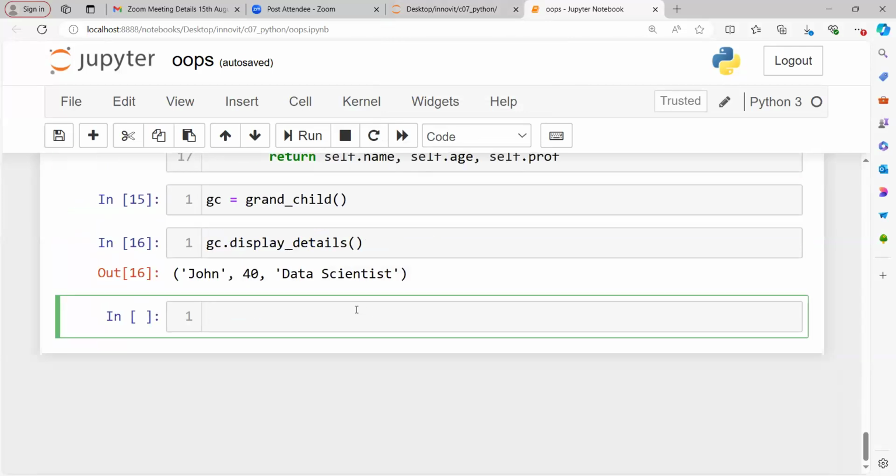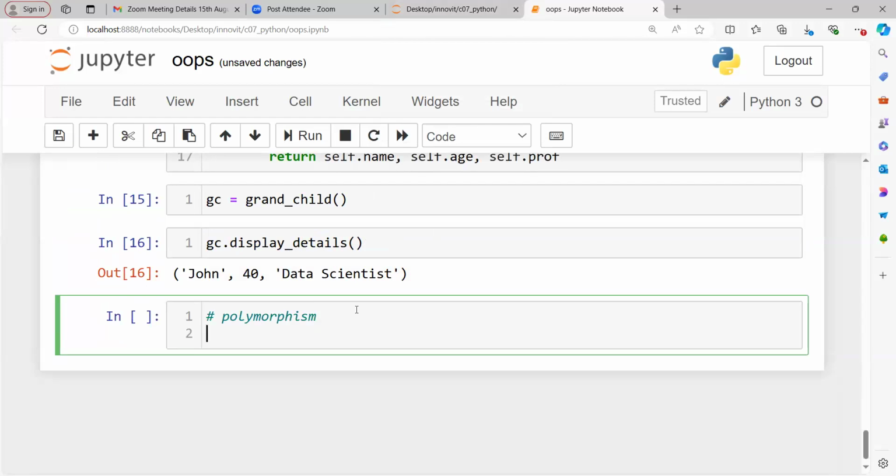Today, what we are going to do is start with a concept called polymorphism. Now, polymorphism is a word which means multiple forms. Technically speaking, it means that you can have one or more functions which are present in your class. For polymorphism, I'm going to do two things today to explain it.